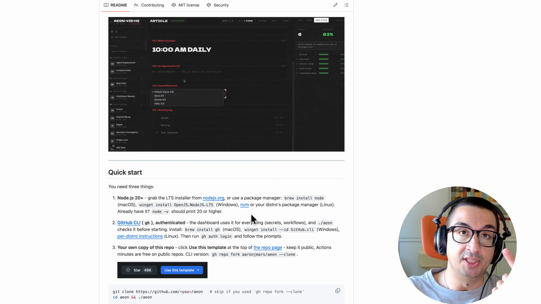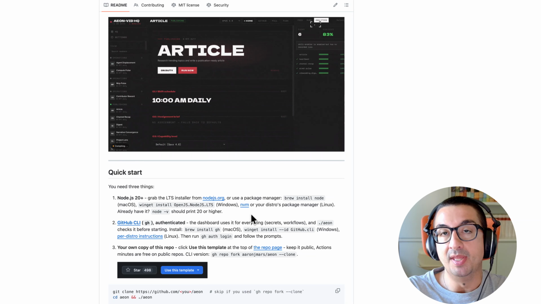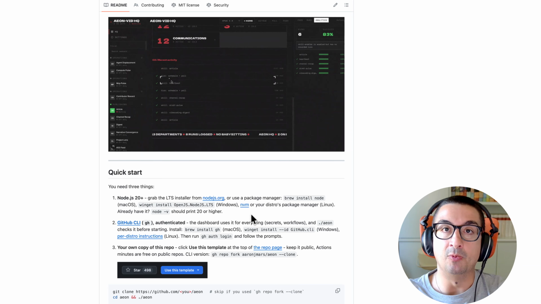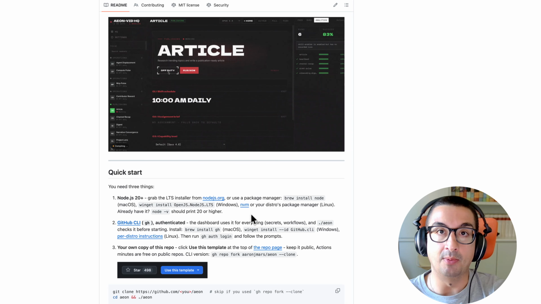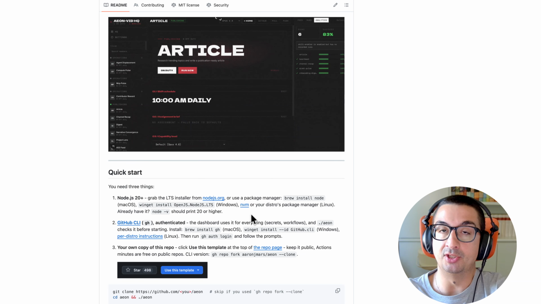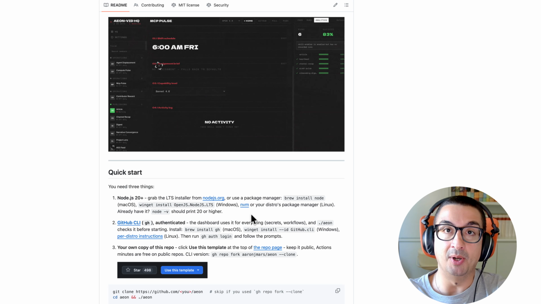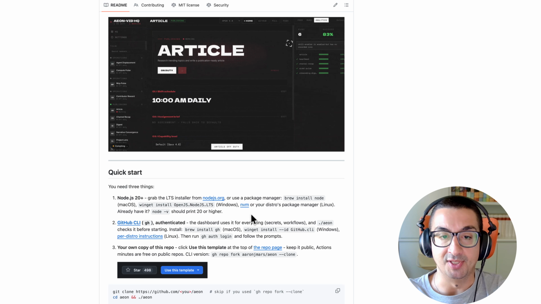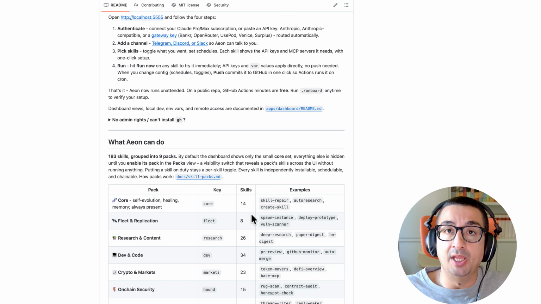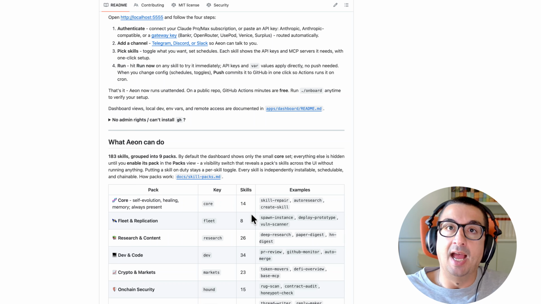You need to authenticate your GitHub account, and then you need to fork the Aeon repo and make your own copy, which is going to be the repo where your agents will run from. They will run from GitHub Actions and log all the actions they do. They will save that into your forked Aeon repo, and obviously you can make it private. Then you will have to choose your LLM. If, for example, you have a Claude Code Max subscription, simply authenticate with that, and Aeon agents will use that LLM.